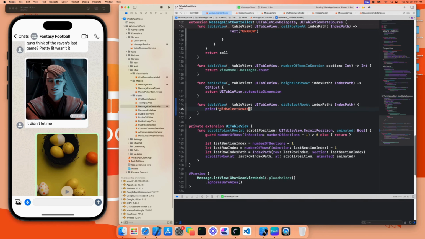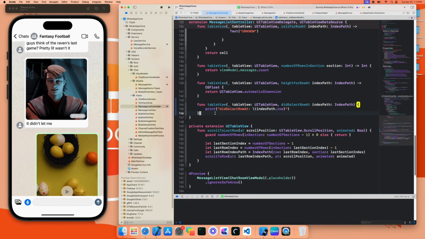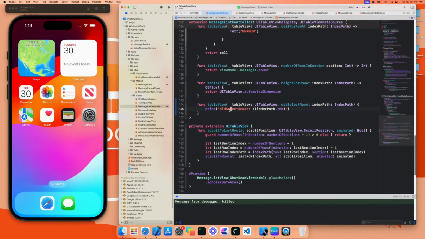And it also comes with an index path. And the index path is essentially the position of the specific item that you are selecting. So let us print this. Let us run our project. Let us filter for this specific selection.